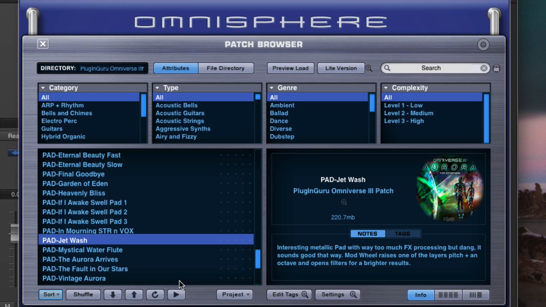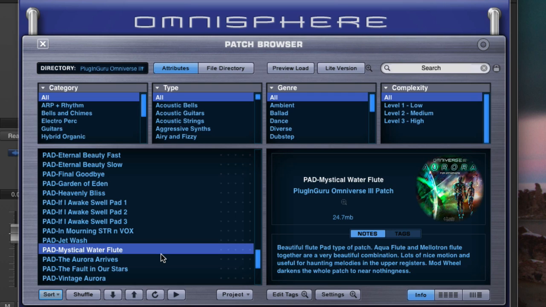Love jet wash. This is very fun for the kind of metallic. And then the mod wheel. Very fun. Mystical water flute.